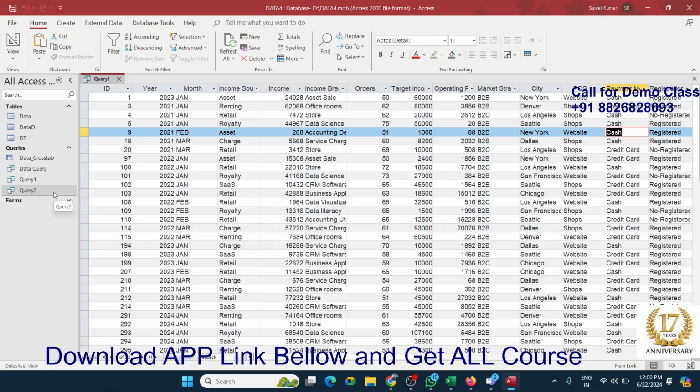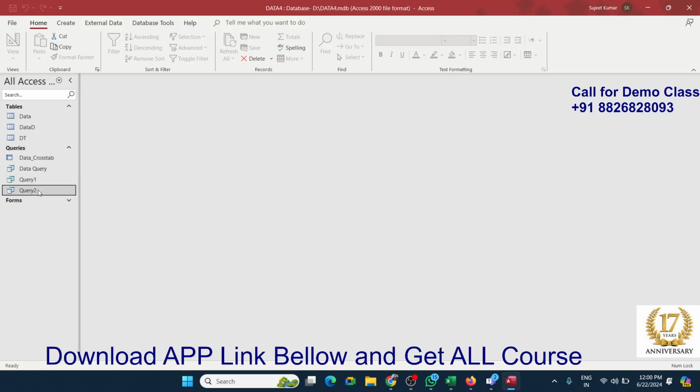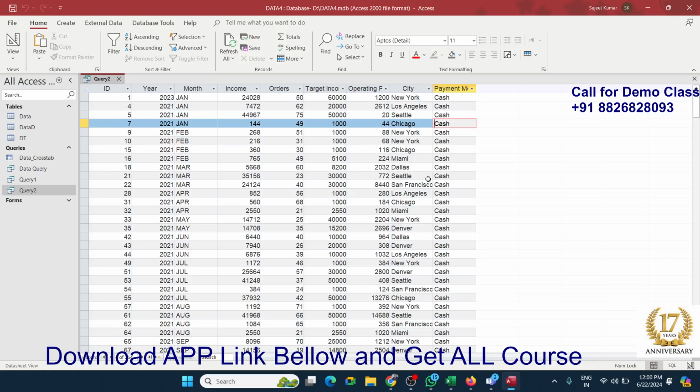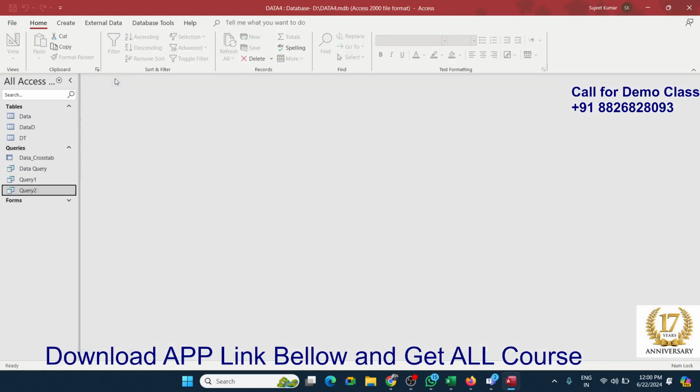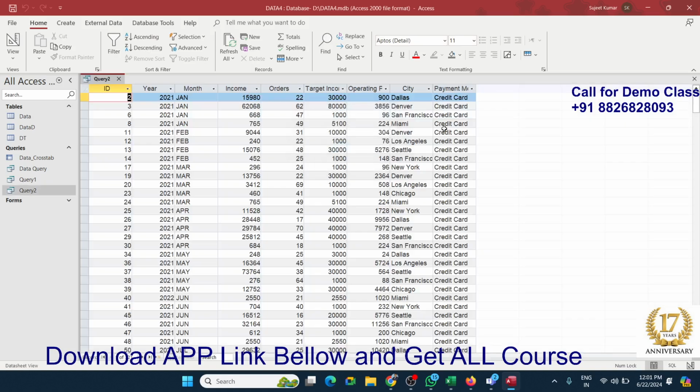When you run the query, it asks for the payment method first. We write cash here and click okay. You can see only cash data is coming. Now we type here credit card. So credit card data will be shown here, right?